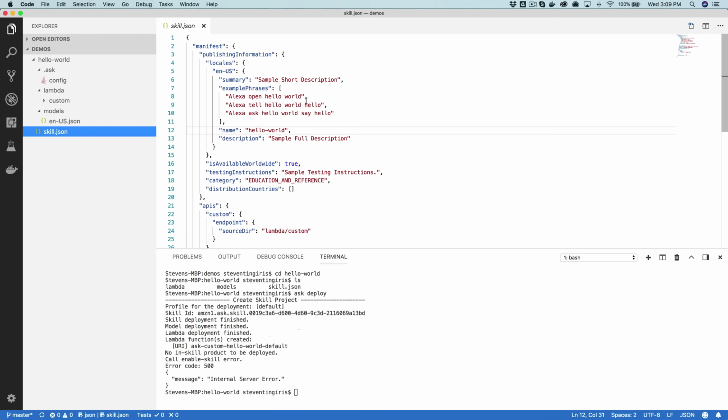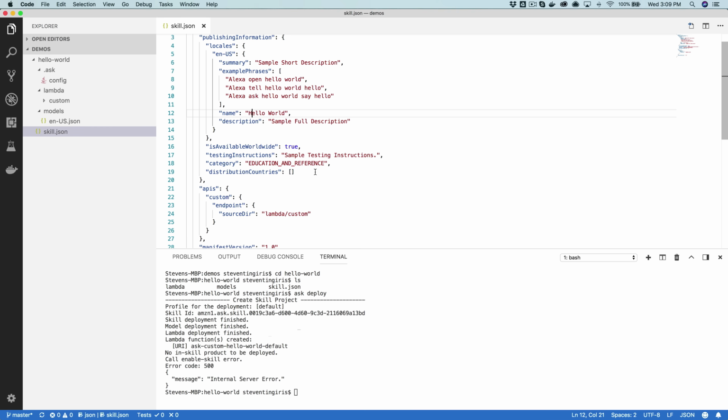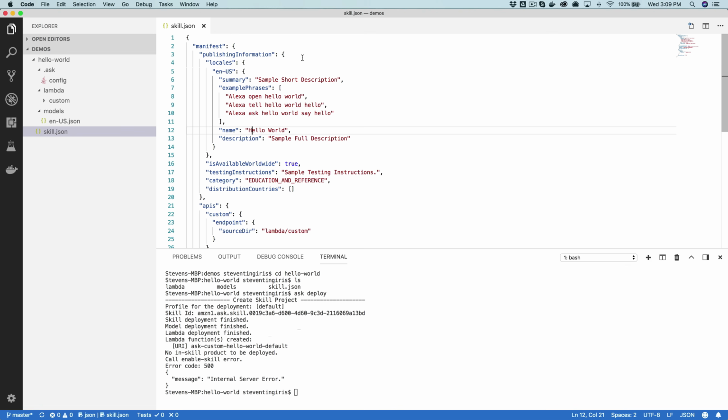Let's make a couple of changes just so we can take a look. I'll make a really simple change here. The default name is hello-world, which is the name that I gave it when we set it up. I'm going to get rid of the hyphen and capitalize these, so Hello World like this, a small change. Of course, I could go through and edit the description, testing instructions, example phrases, all of that, but just to illustrate the point, I'm not going to do that.